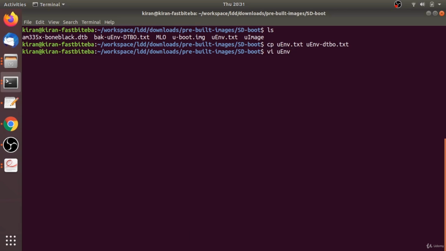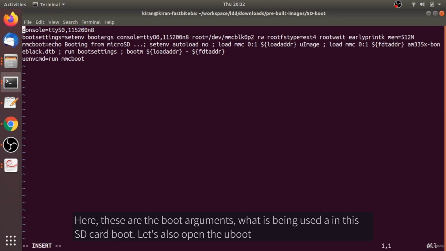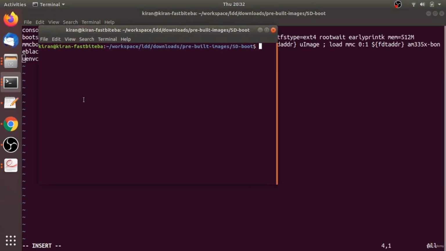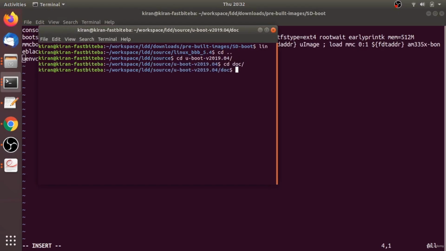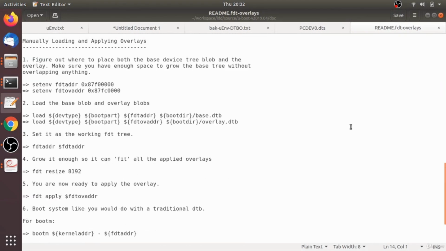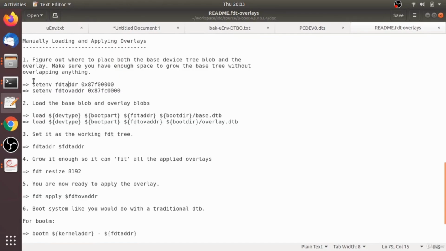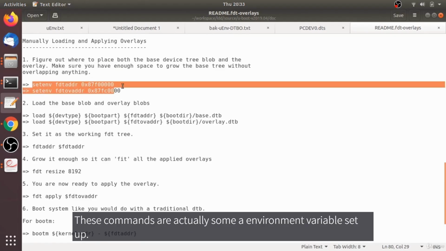Let's edit uenv.dtbo.txt. Here these are the boot arguments what is being used in this SD card boot. Let's also open the U-boot documentation. This is the U-boot documentation. Now we have to include all these commands in the uenv.txt. These commands are actually some environment variable setup.